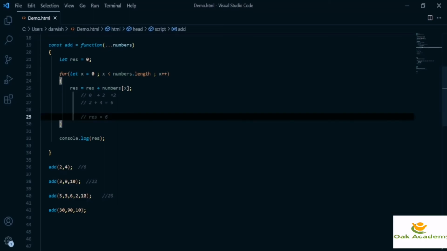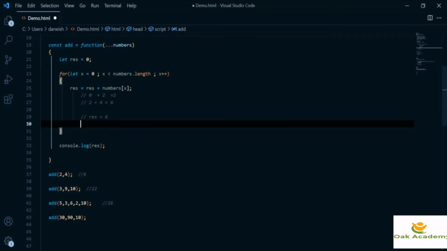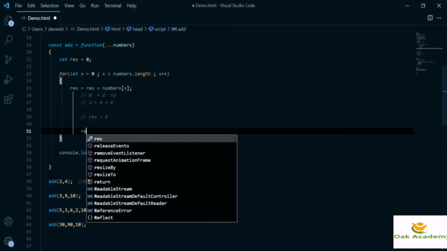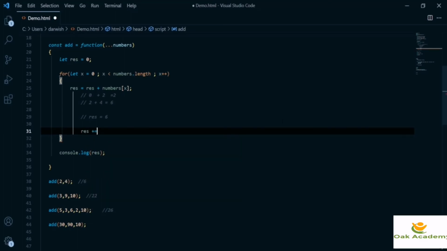By the way, you can retype this equation in a more professional way by typing result plus equal numbers of x. That one has exactly the same meaning as that equation.